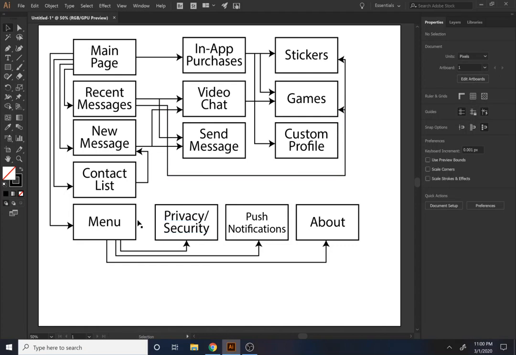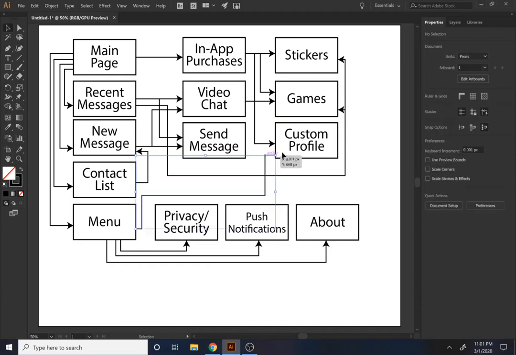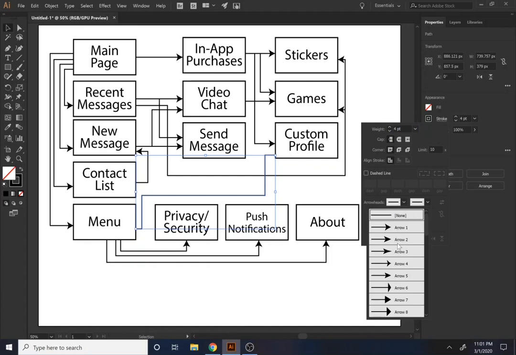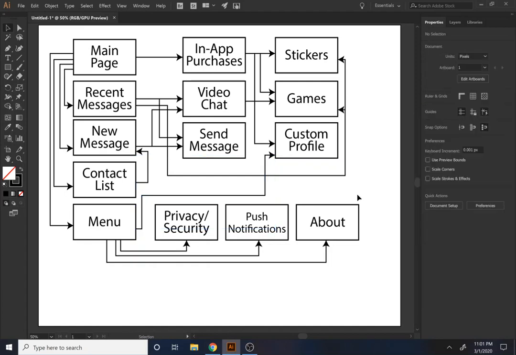And maybe even our menu gives us an option to get to things like our custom profile. So I'll just have them all land at the same time here. It doesn't really matter where the arrows go, just so long as they point, and so long as you can kind of tell where they land. Okay, so with this being done, we've got a lot of arrows pointing in different directions here.